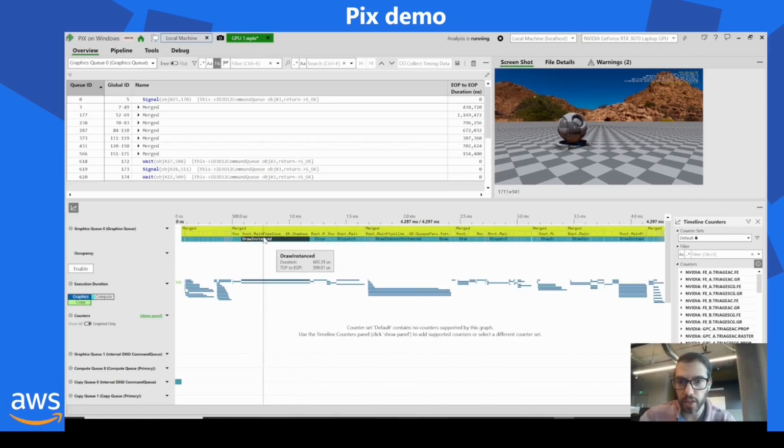So you can kind of see that you have a full screen shadow pass taking one big draw call here. TOP to EOP means top of the pipe to the end of the pipe. So in this case, it's taking about 600 microseconds. Then your culling pass is taking a decent amount of time. Forward pass is taking a decent amount of time. So let's quickly go through and investigate why.